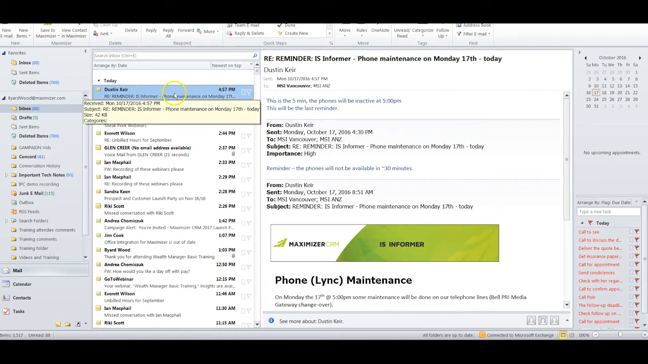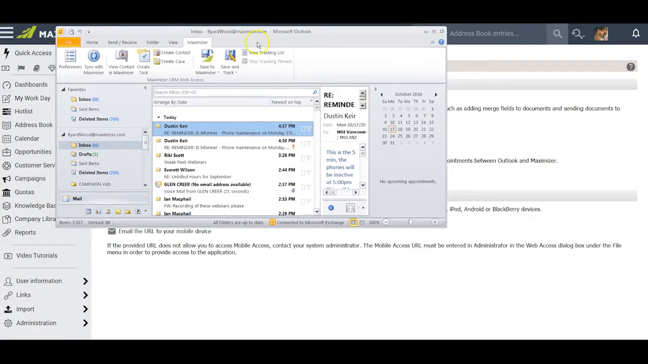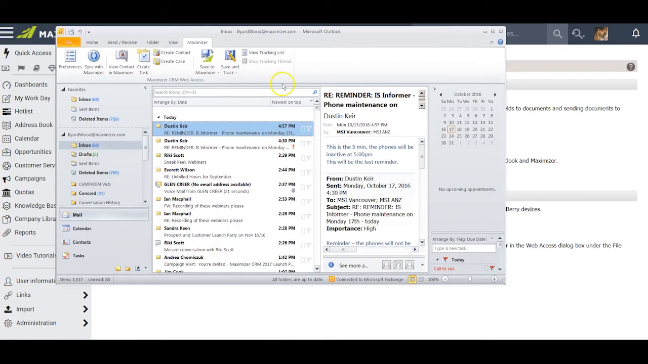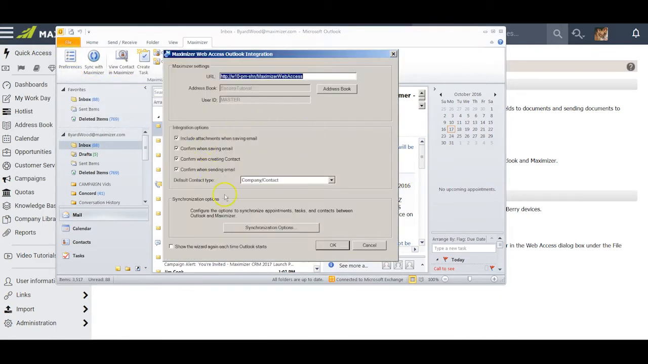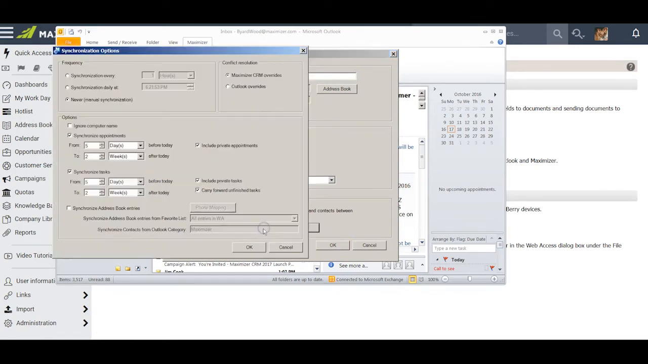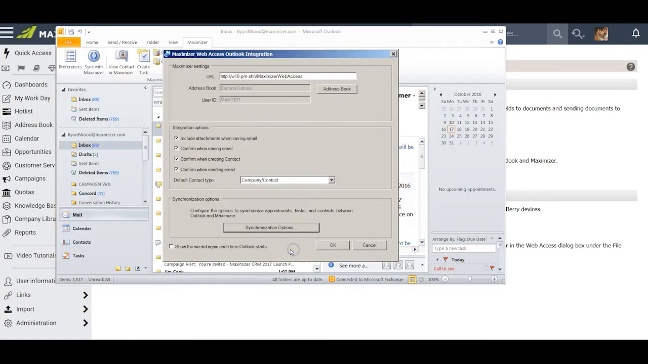What this does for me is give me access to a Maximizer ribbon up at the top of my Outlook screen, which I find very, very useful. Anytime I want to, I can click on Preferences here and go back through again the changes that I had done or uncheck various things. I can recheck my synchronization options, and I can make changes there as seems appropriate as well.